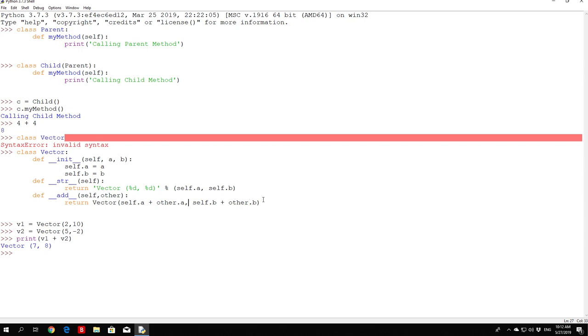Okay, so basically that would be about it for overloading operators, and also for the inheritance class and overriding methods from the inherited class. And we will continue coding in the next lecture.